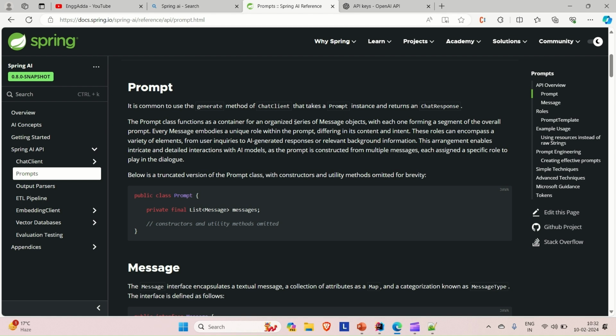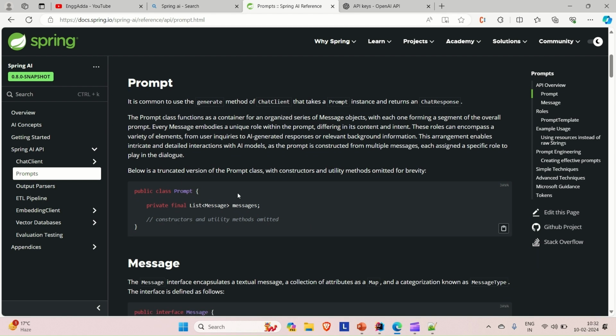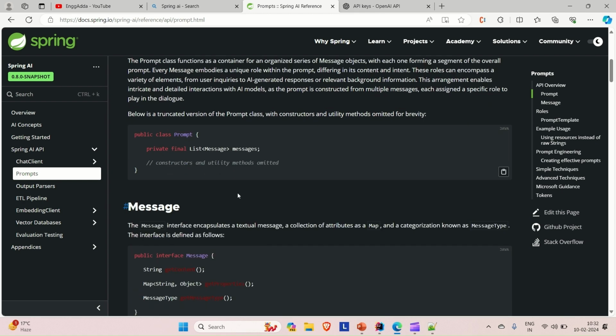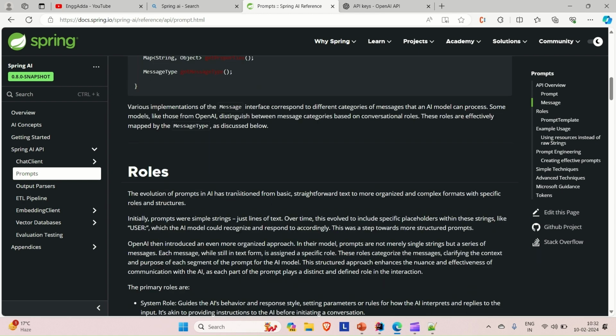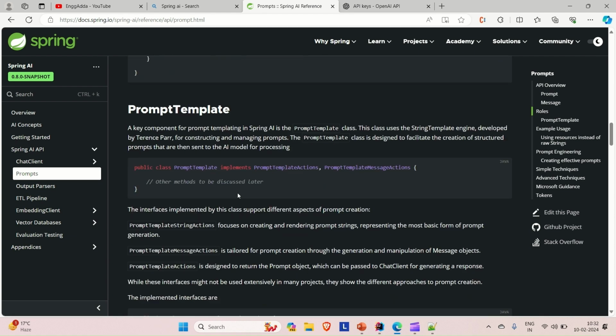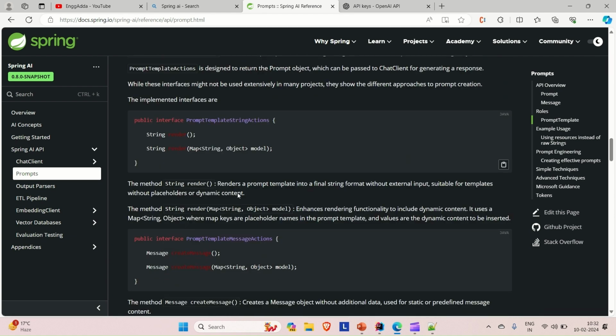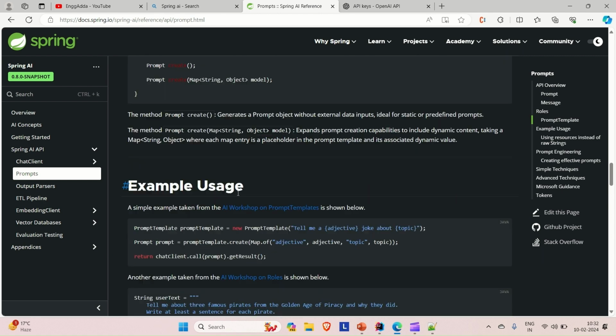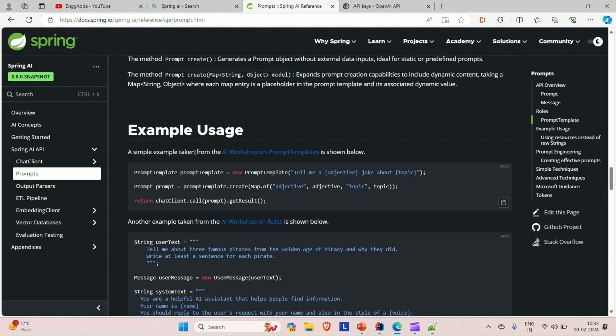So you have to first design the prompt according to your use. You have to pass that prompt to the chat client call method, and then it will give you the result according to your prompt. So we have the prompt class and we have the message interface. These are the things you can go and look into. Now let me go down and discuss this piece of code. So here you can see that this is one of the examples, and this is what we are going to cover.